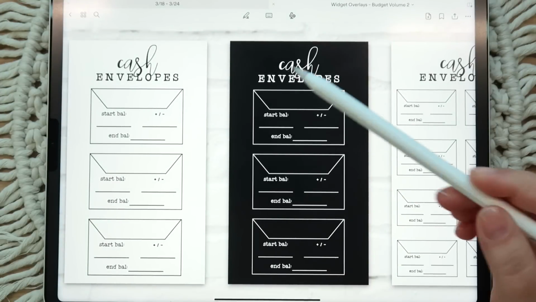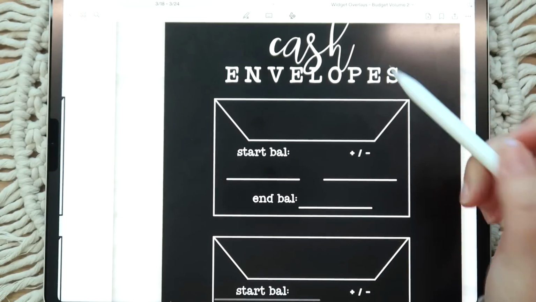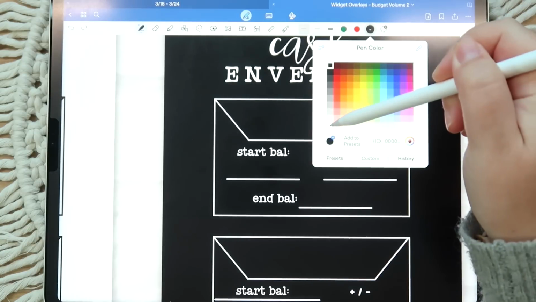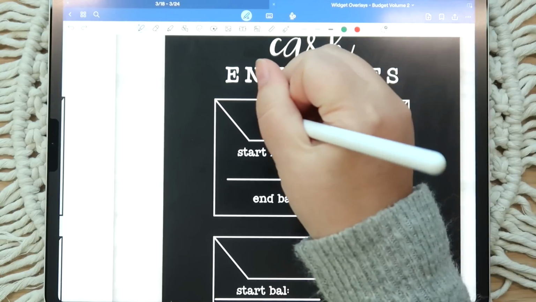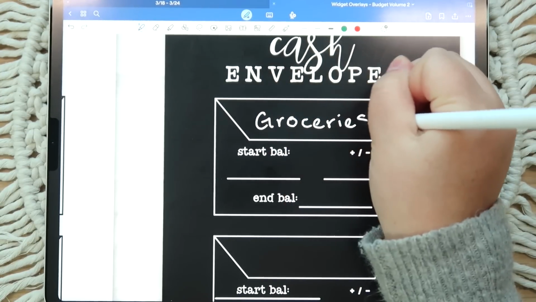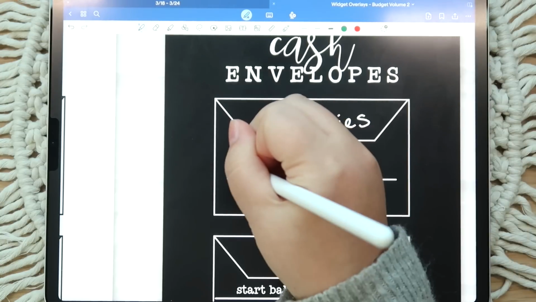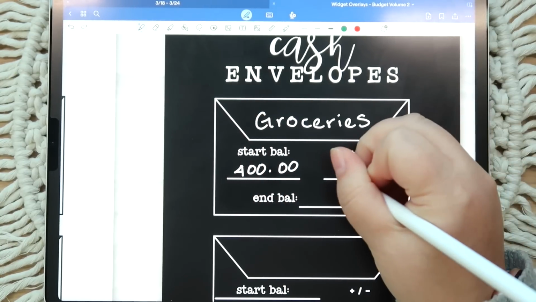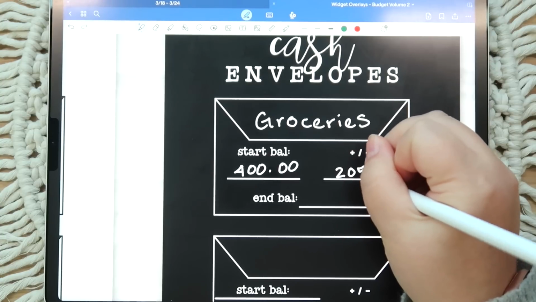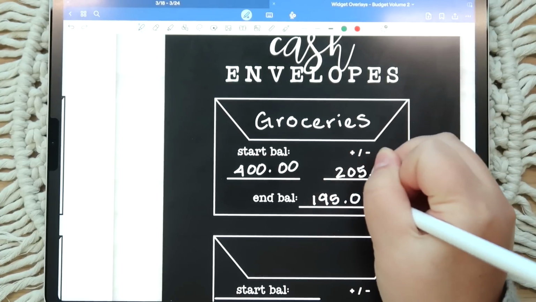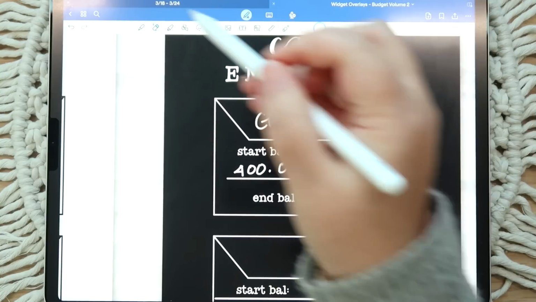So you have a spot where you can put in what the category is. You could put in, with either the text tool or with your handwriting, however you want to do it, groceries. And you could have this every week, and your starting balance is 400. Let's say I spent $205 and now I have $195 left. So you can fill it in that way.